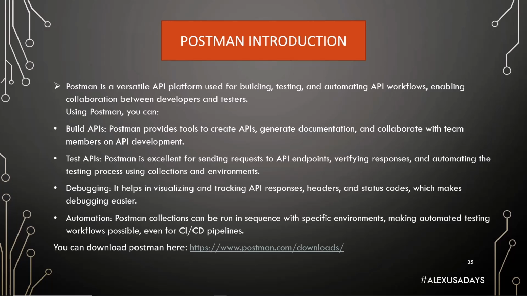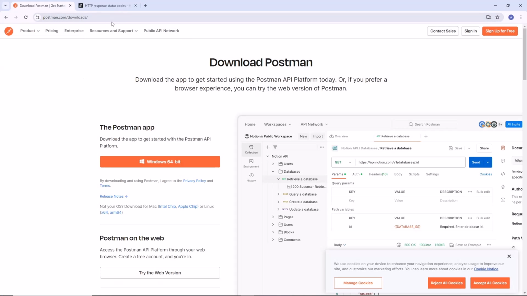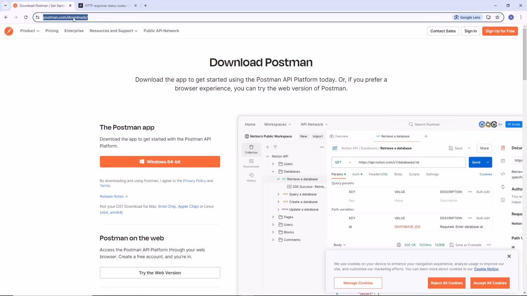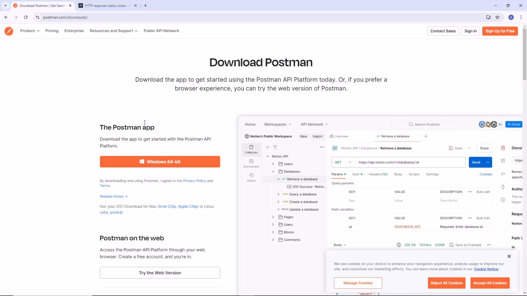So you can download Postman with this link. So postman.com/downloads, and that's where we're going to go now, and we'll get the installation going, and we'll get some introduction going. Okay, so here we are. This is postman.com/downloads. And let's install. You should have the installation according to your system popping up.